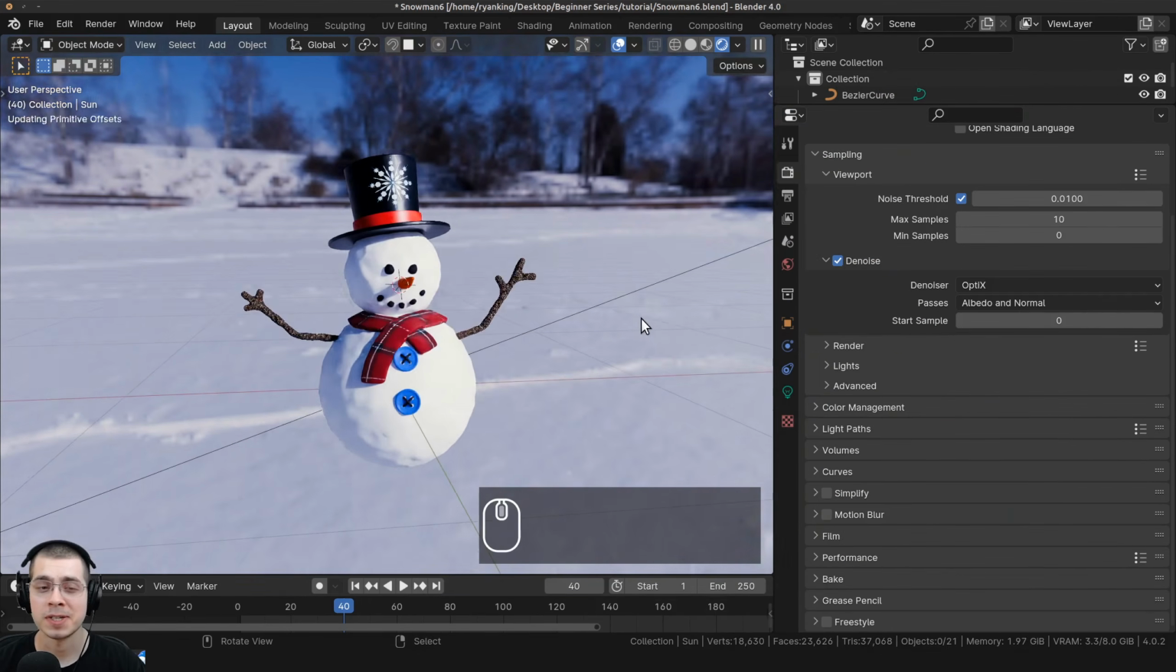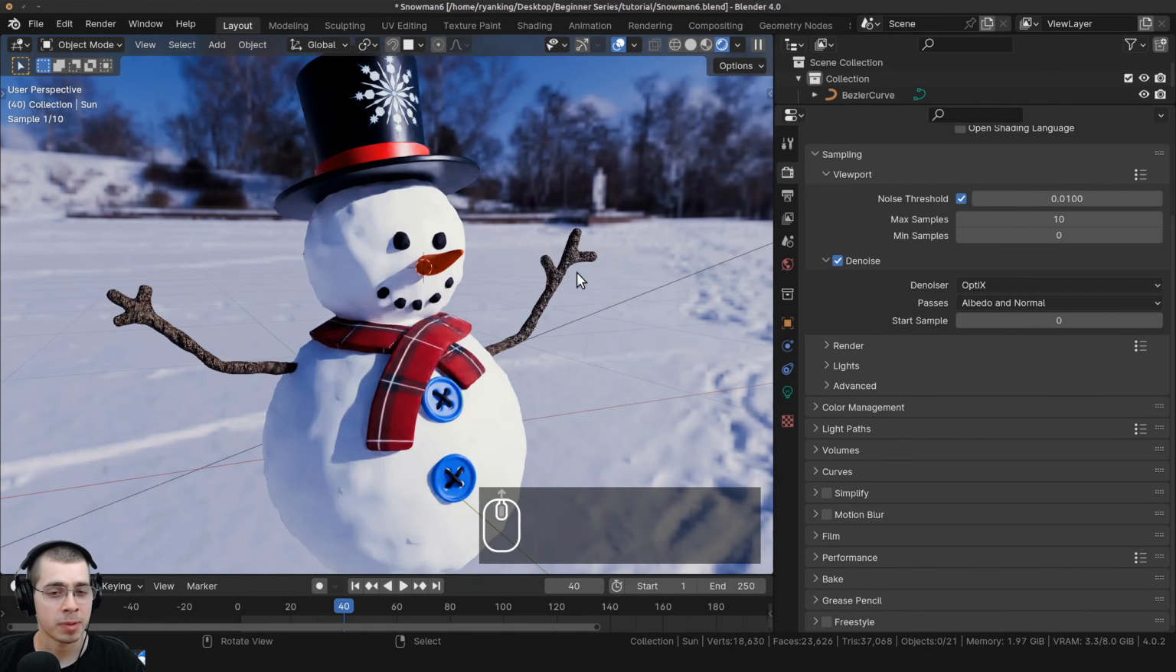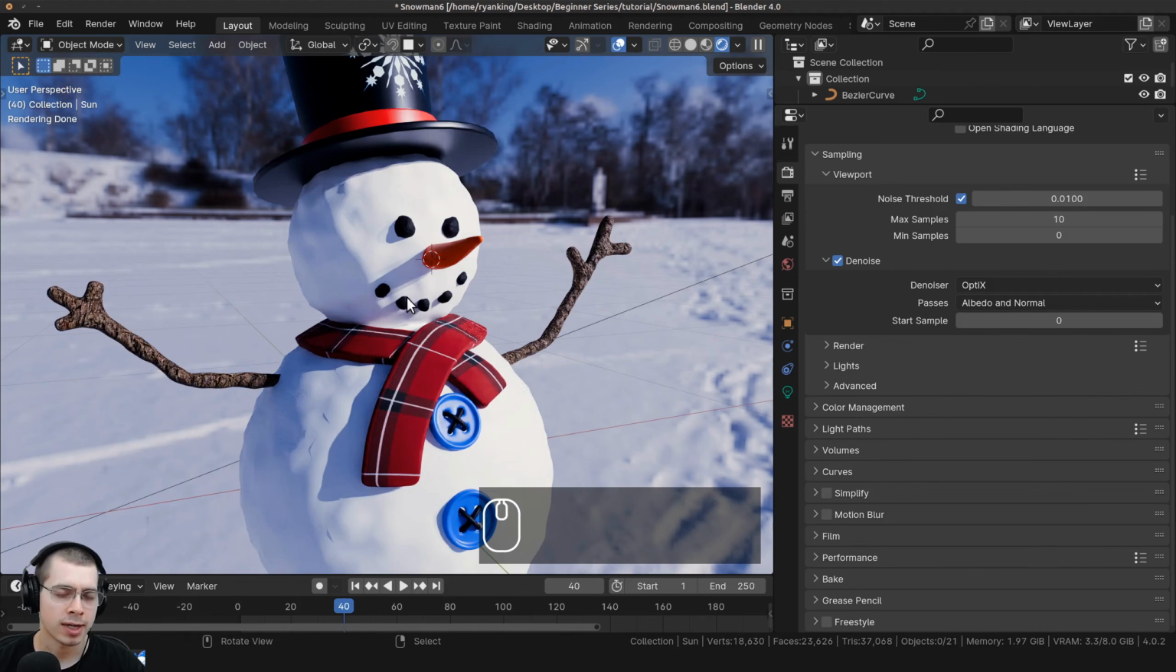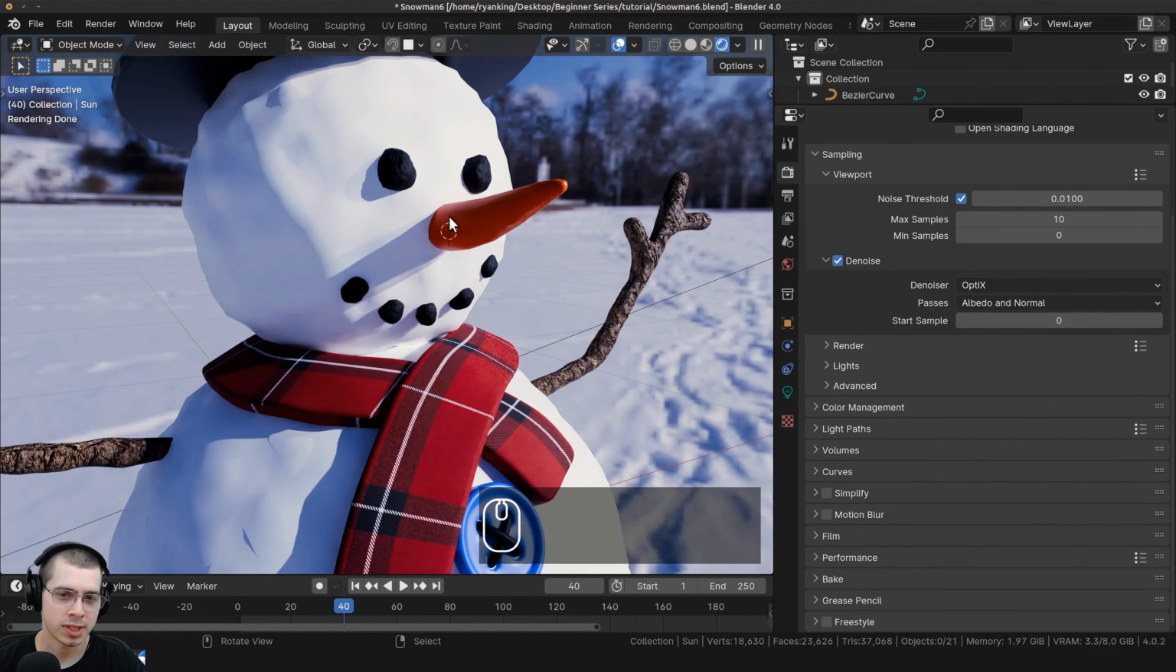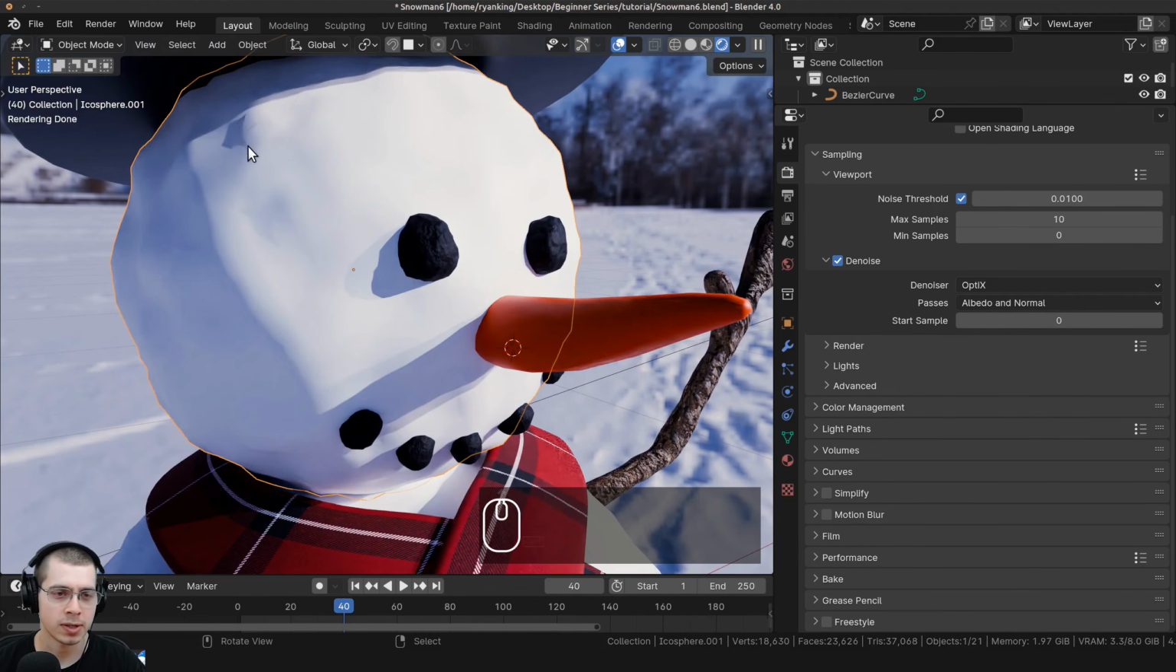So in the next part of the tutorial series, we are going to be finishing up the materials, and we're also going to create a few more procedural materials. We're going to go into a little bit more advanced procedural materials. We're going to create a cool procedural material for the carrot nose, and we're also going to create a cool procedural material to make this look like some icy snow.